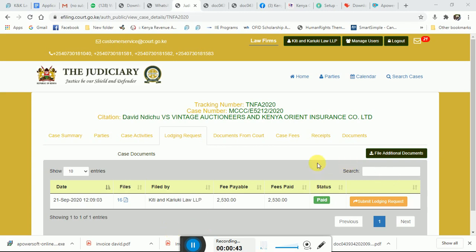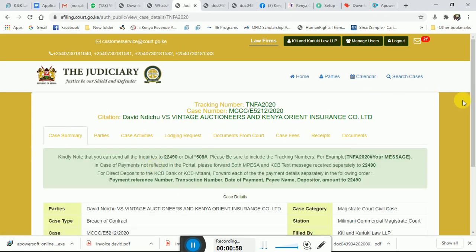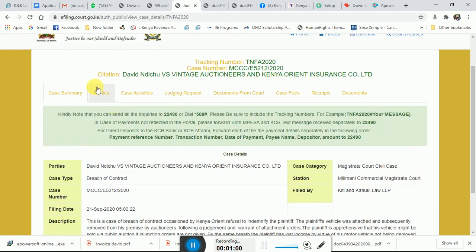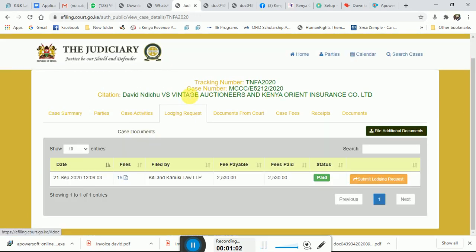So now you've already served, you've already filed your matter. As you can see, you've already paid. Now once you've paid, you come here, lodging request. This is where you will see the documents. So this is your case, this is your case matter. Of course, you know the party is etc., but where service is effected from is the lodging documents. So you'll see there are 16 documents that you've already lodged. It's paid for, what you've paid for, and now you want to lodge service.